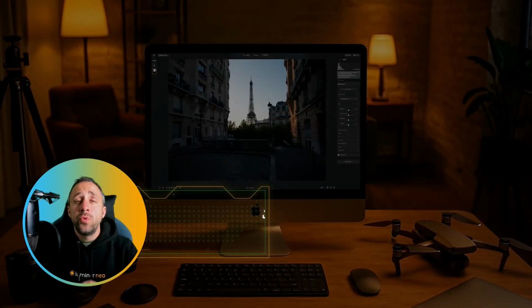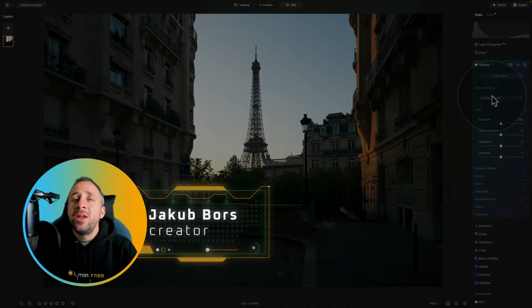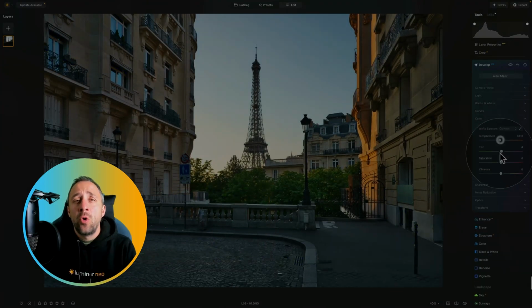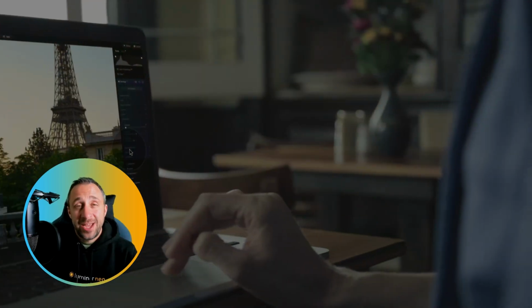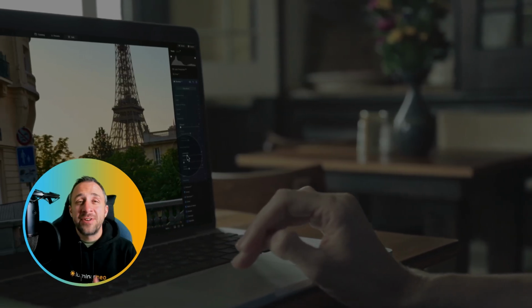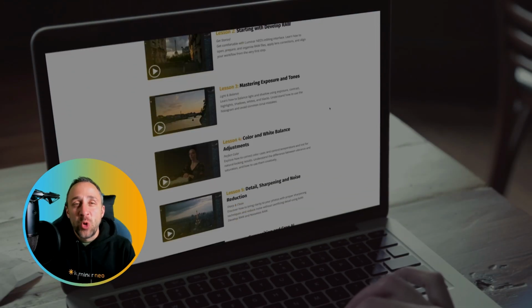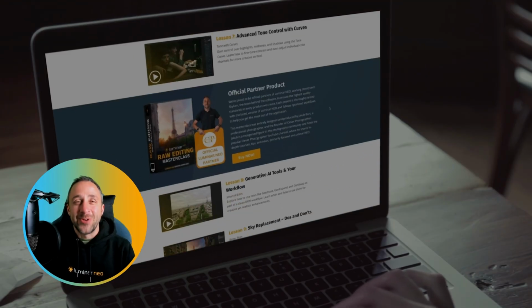The landscape tool in Luminar NEO includes three powerful sliders: Dehaze, Golden Hour, and Foliage Enhancer. Now, if you never tried before, then this tutorial is exactly what you need, as I'm gonna show you how to get the most out of this tool.